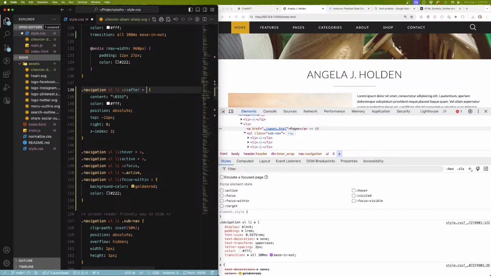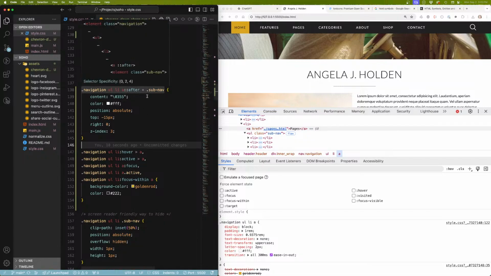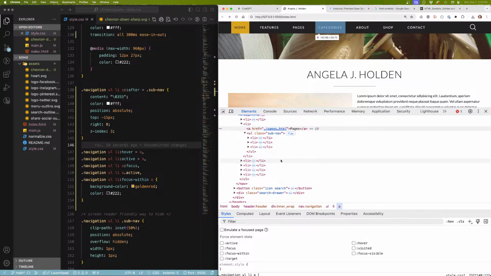I don't think this will work. No, that won't work. So I want the pseudo class. There's a reason why people use JavaScript to do this. So I want to add this as a pseudo class to the anchor, but only if it has sub-navigation that comes after it. CSS has some limitations. This is one of them.